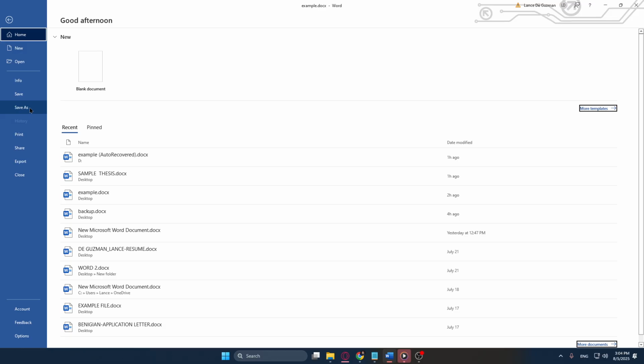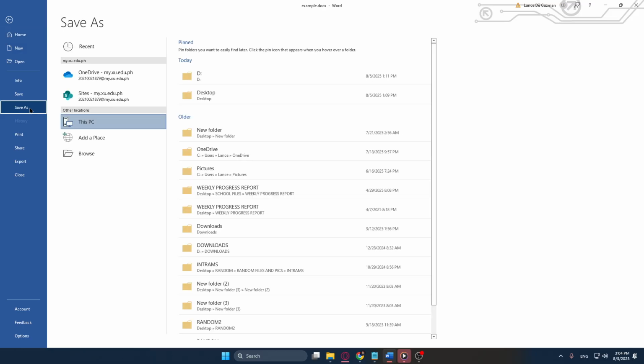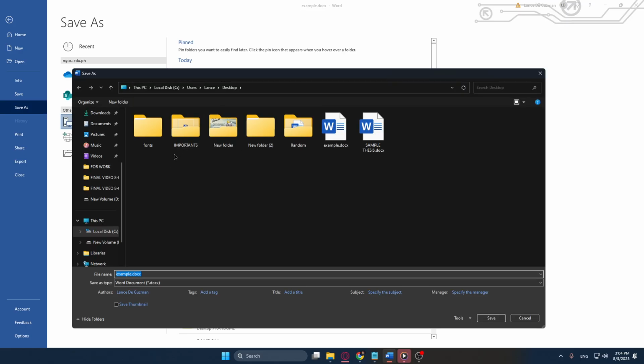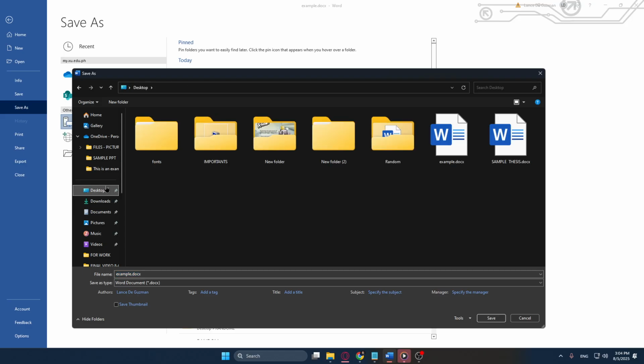This option is essential when you want to save your document in a different location, format, or remove certain attributes like read-only. In our case, we'll be saving it to the desktop. By saving it on the desktop, you ensure easy access to the document whenever you need it. This is especially favorable if it's a file you're actively working on or need quick access to.